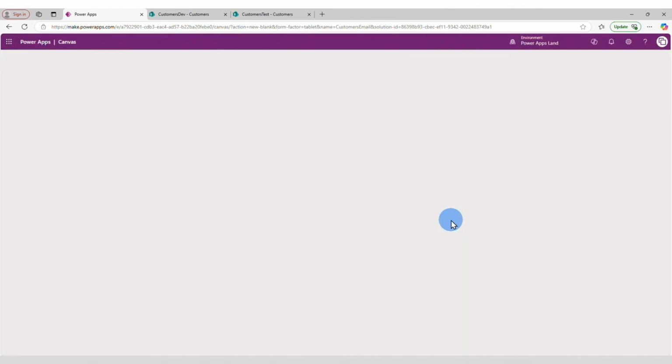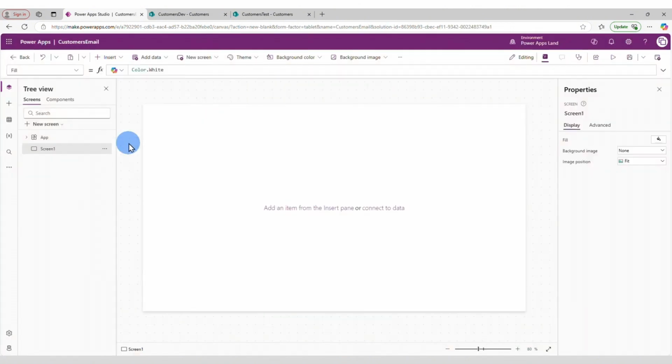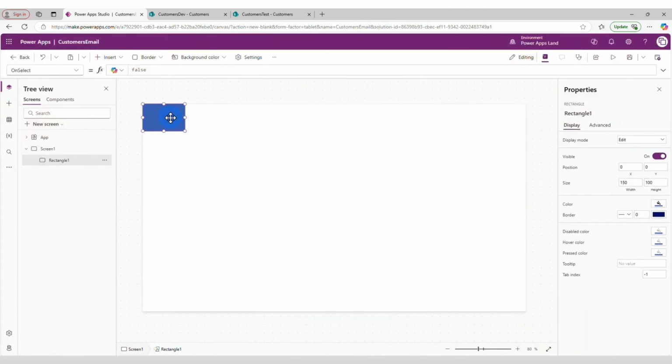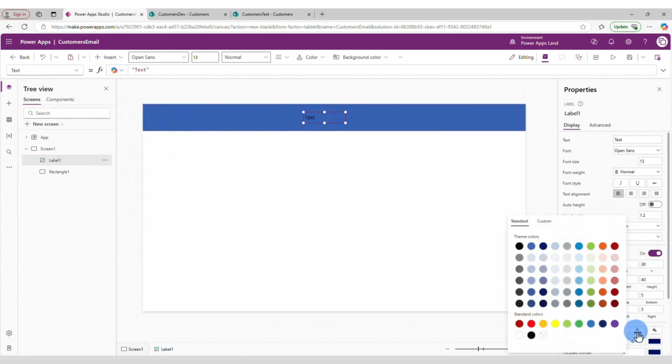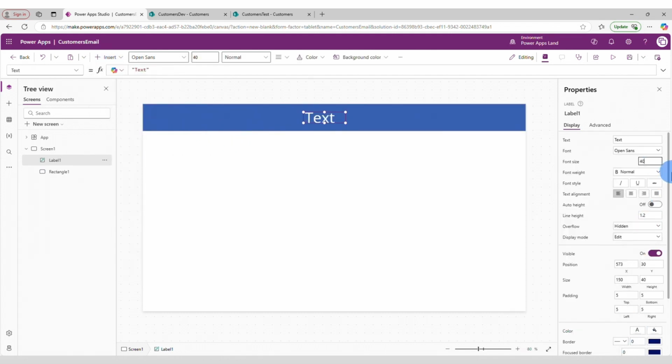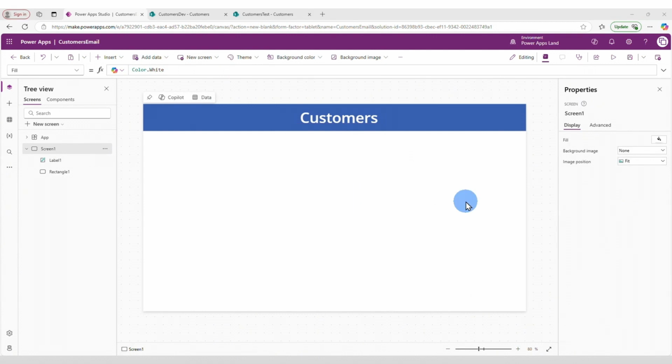Click Create. Here we will insert a rectangle. Here at the top, we're going to insert a text label. Let's change color to white, make it bigger. Let's change the text to customers. Okay, good. Now let's connect to our SharePoint site.